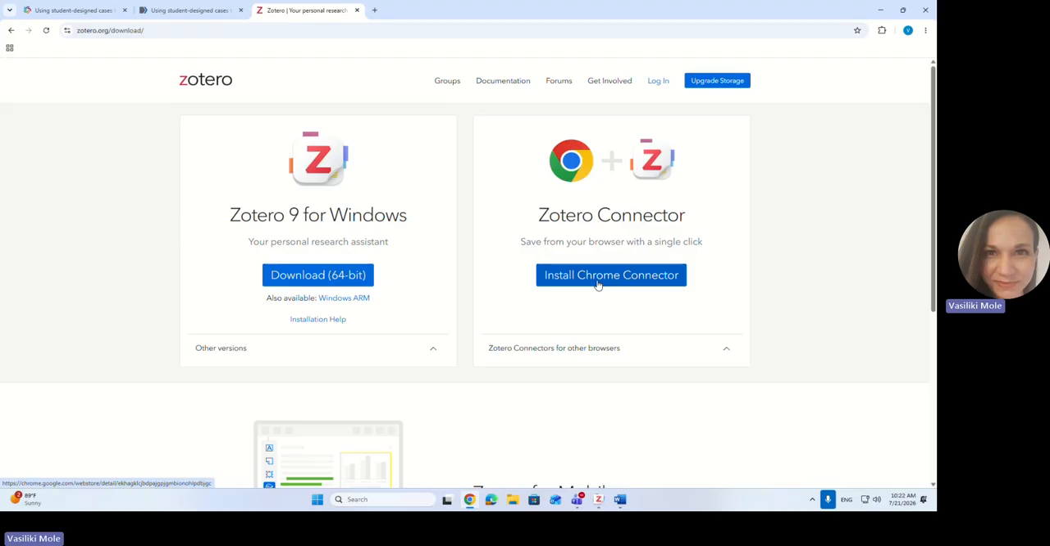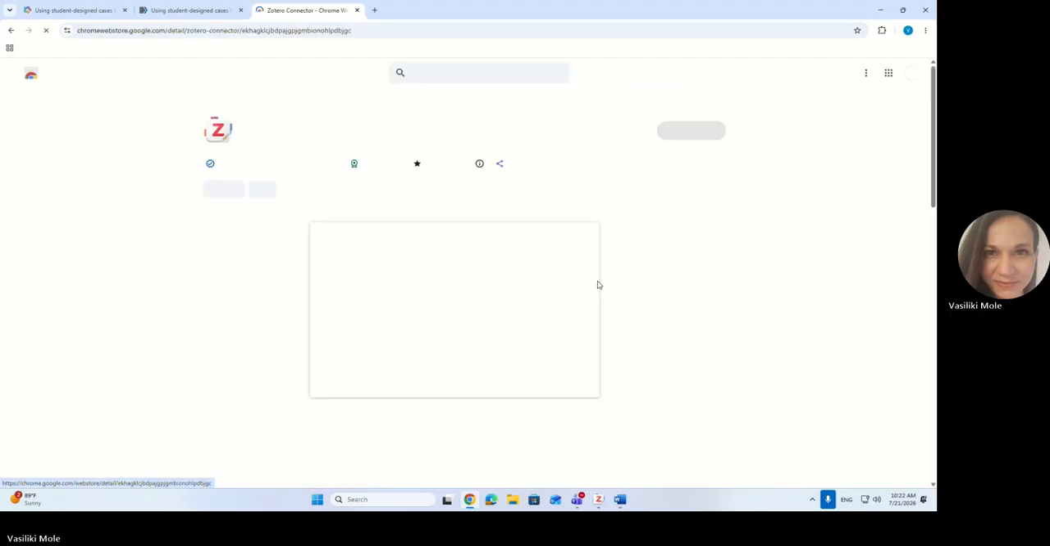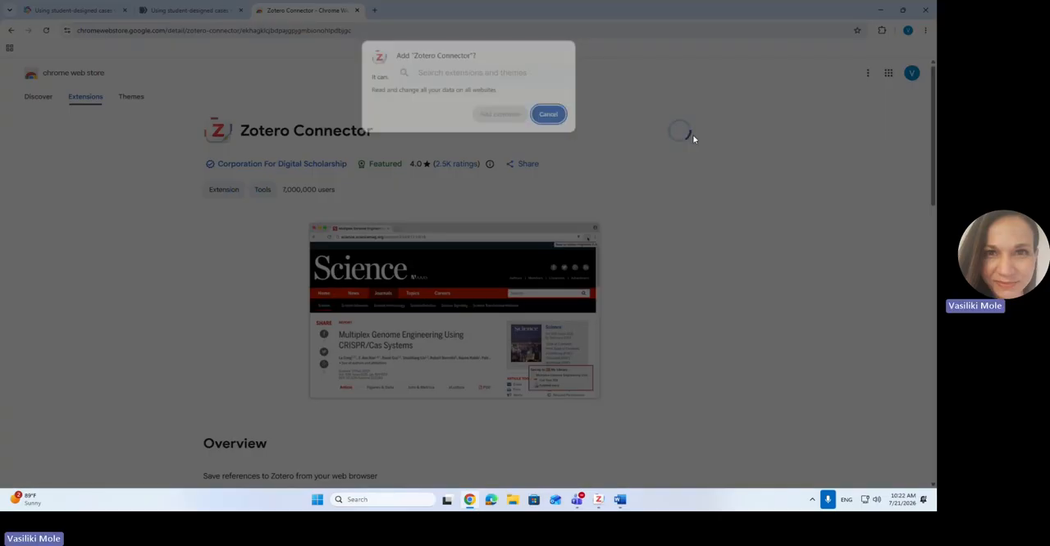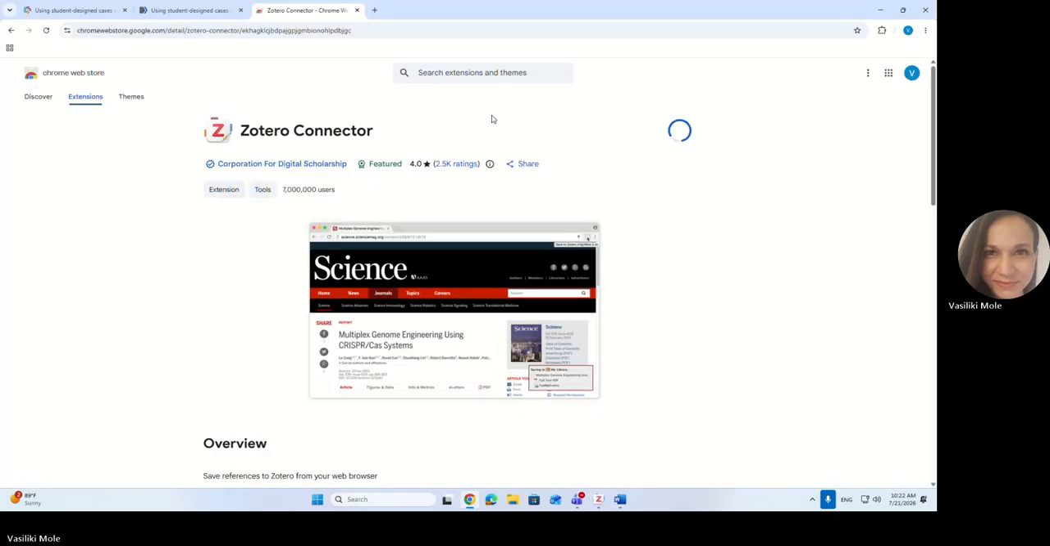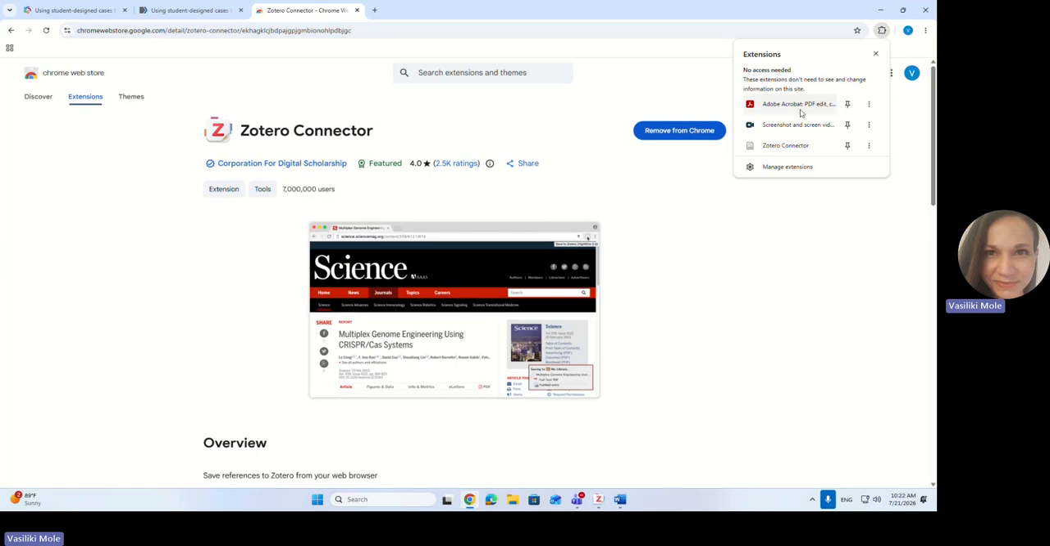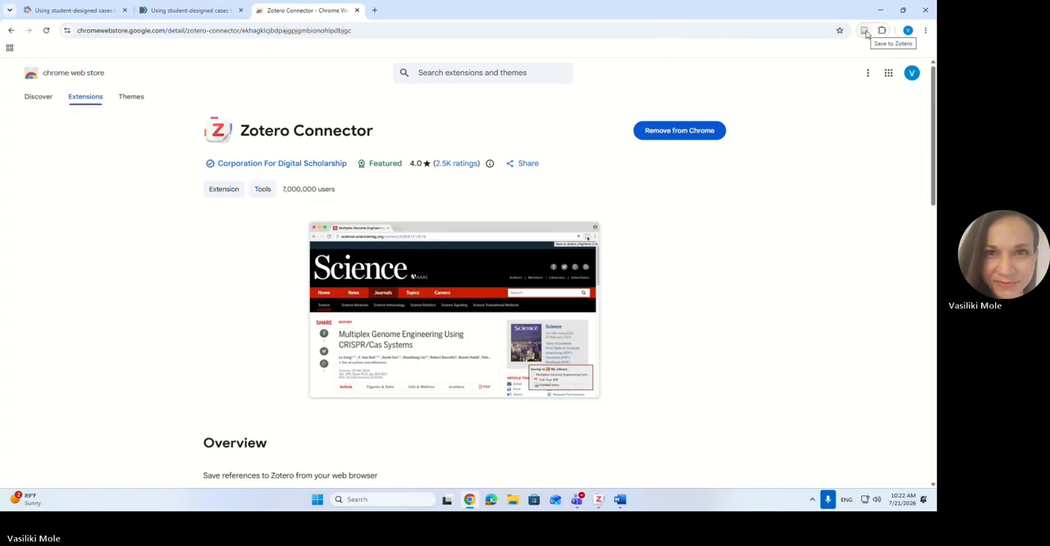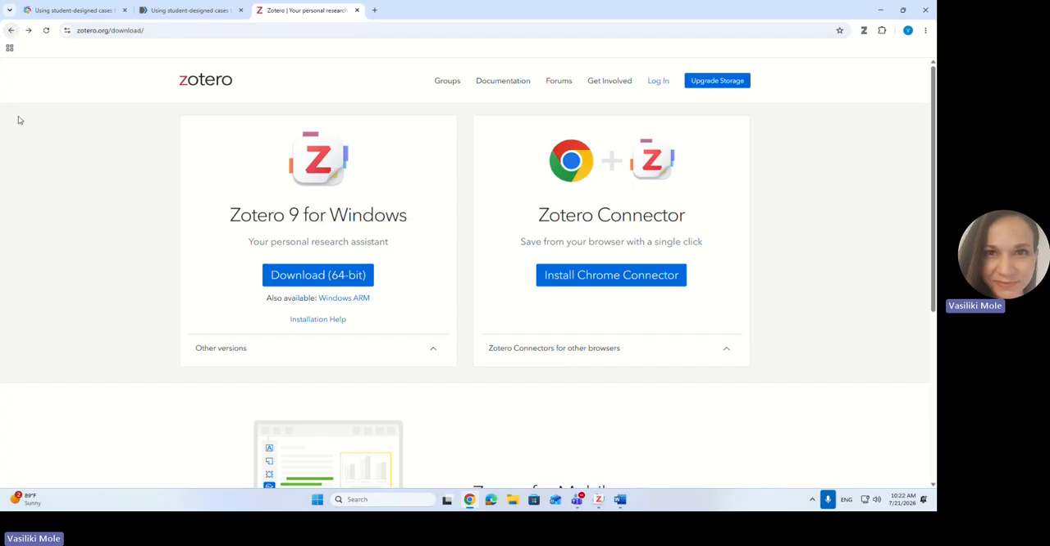I use Chrome, so I will click here and add to Chrome. And the extension will be automatically added to my other extensions. I will also pin it to make it available. Back to the official page.